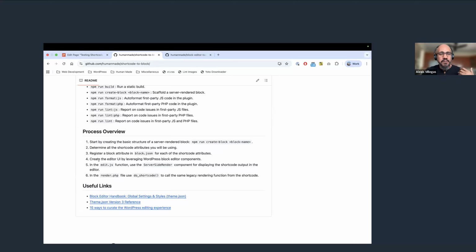Then we create a UI. We update the JS function, the edit.js, with ServerSideRender. This is a component that WordPress core provides. There's a bunch of different components, and this is one of them that allows you to see what the rendering of the block looks like, and you can use it in the editor. It also eliminates the need to be switching back and forth to see what this looks like, even though it is a shortcode. And then finally, the render.php file is pretty straightforward. We just use do_shortcode, which is a way of running a shortcode programmatically.